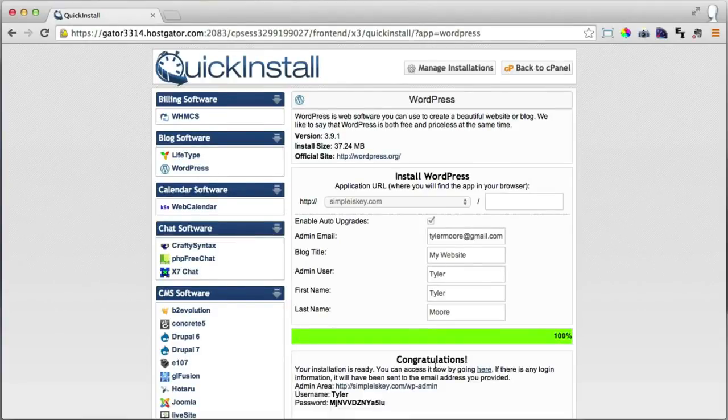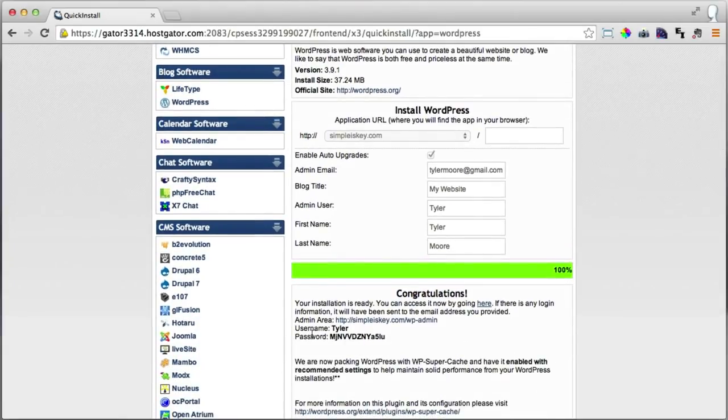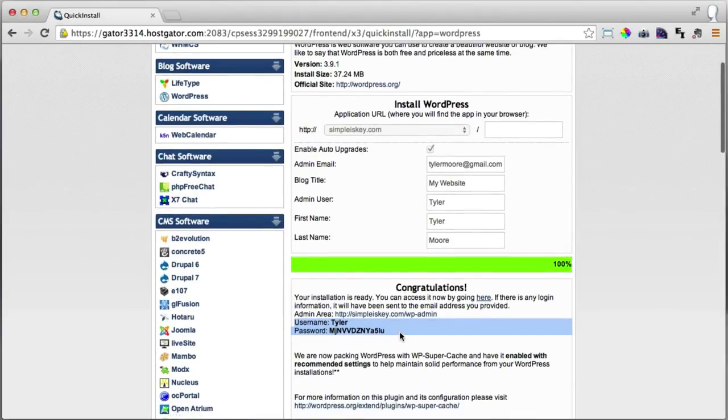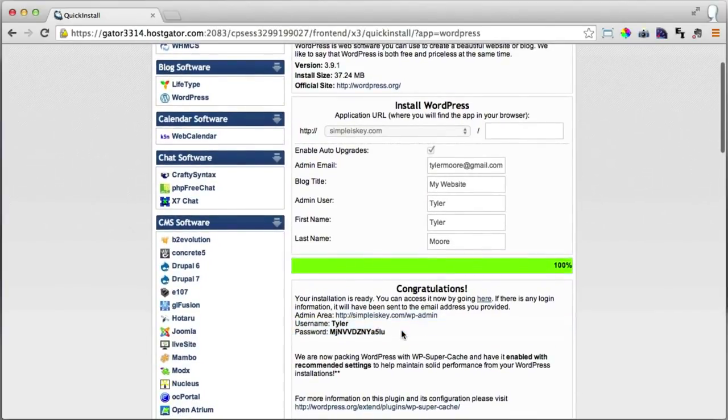After you've installed WordPress on your website, it's going to congratulate us. It's also going to tell us our username and password, which we should print out and keep safe somehow. Then it's going to say your installation is ready. You can access it now by going here with a link to your website. But because we just registered our new website, it's going to take anywhere from 2 hours to 72 hours for your website to start working. However, it usually starts working in about 4 hours. If it doesn't work, then we can, of course, contact HostGator or do their live chat.